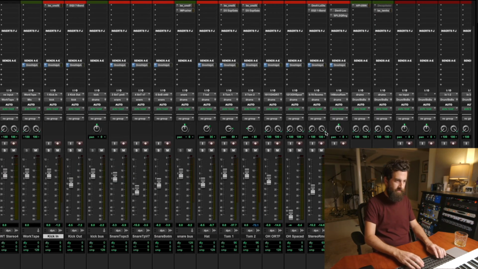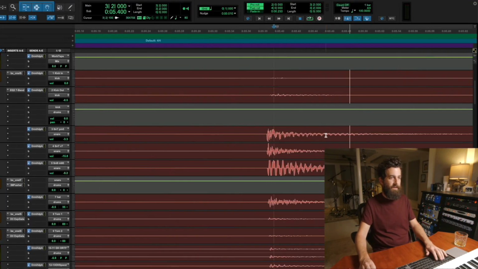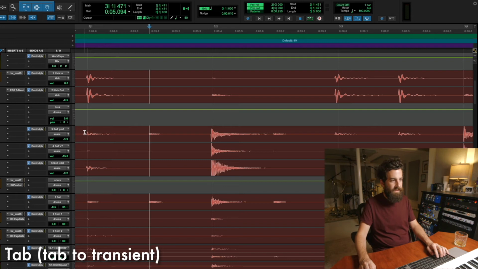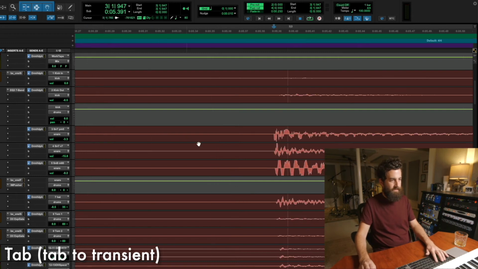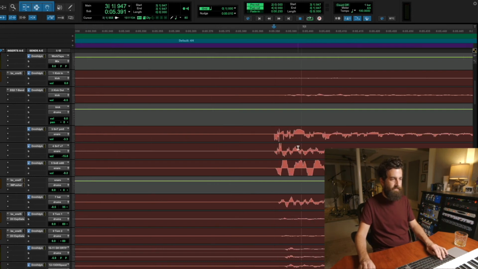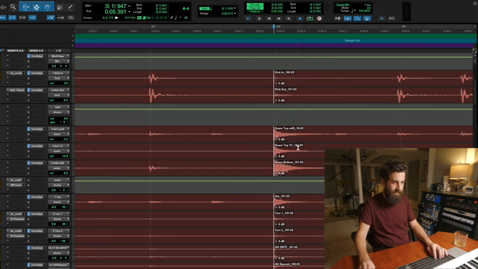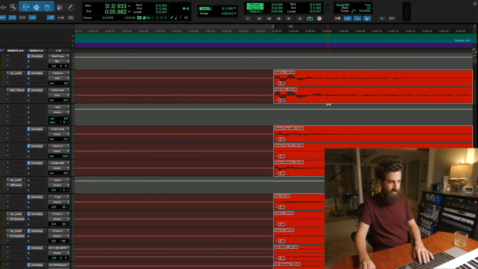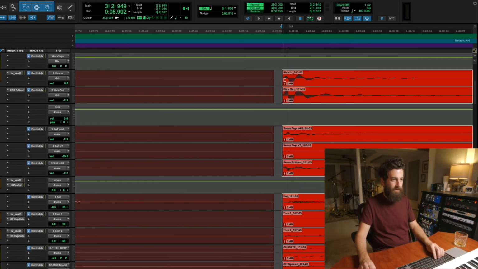So I'm going to turn groups back on, so that way I can be editing all the tracks at once. And what you can do is Tab will get you to the next transient. So now I've selected this transient. And then I'm going to select the next one, so that way I don't affect that one when I move this. And then I'm just going to nudge this a little bit more on the grid.